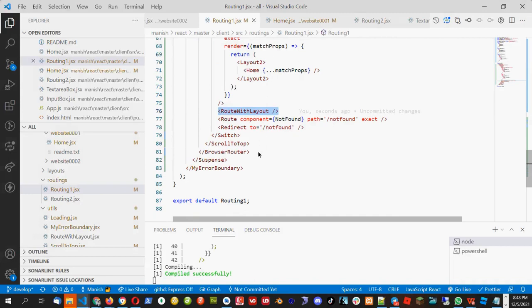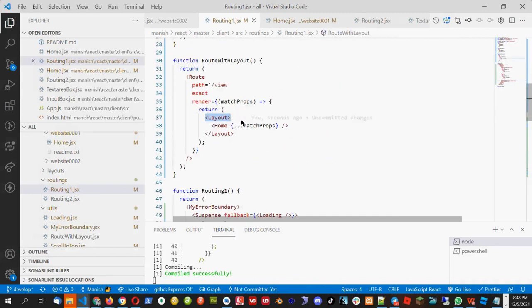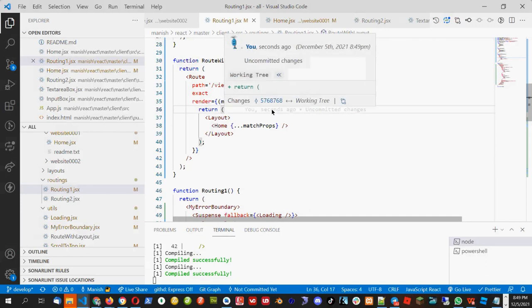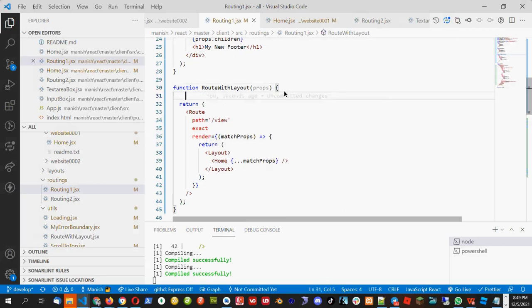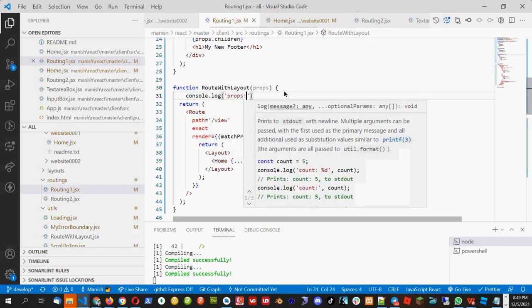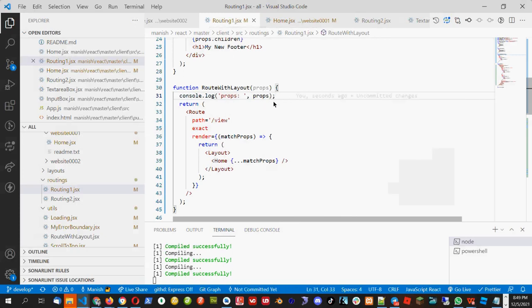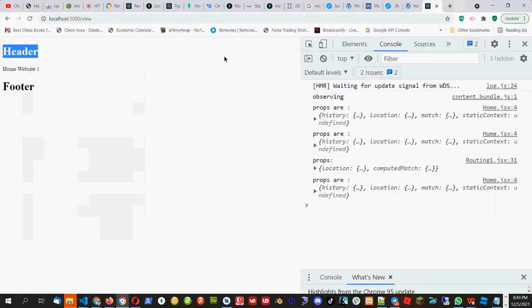Now I want to make this dynamic, so that I can pass any layout and any path to it. That's what I want to do. So I will give you some hint, and then you have to tell me how. Let's say I'm getting these props. I will do console.log of props so that you can see what is coming in the console.